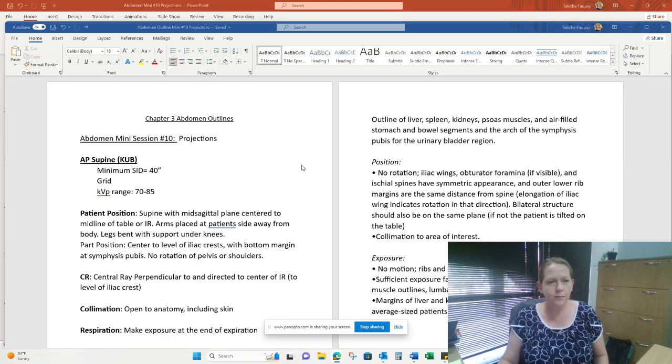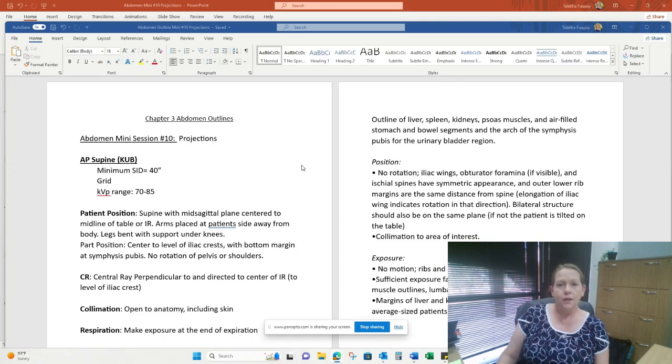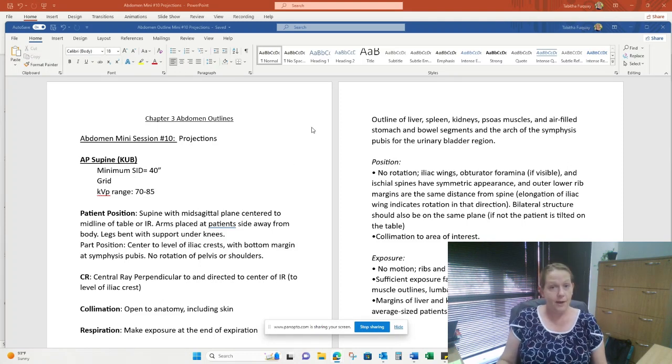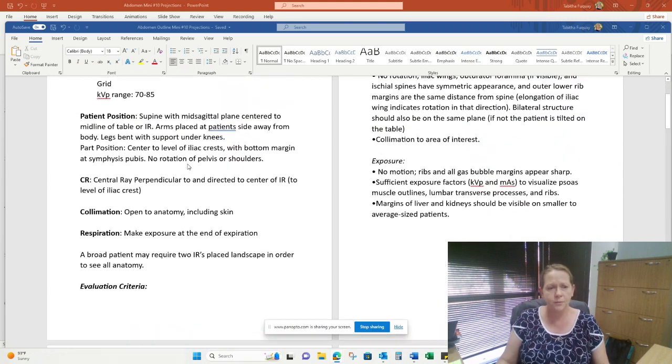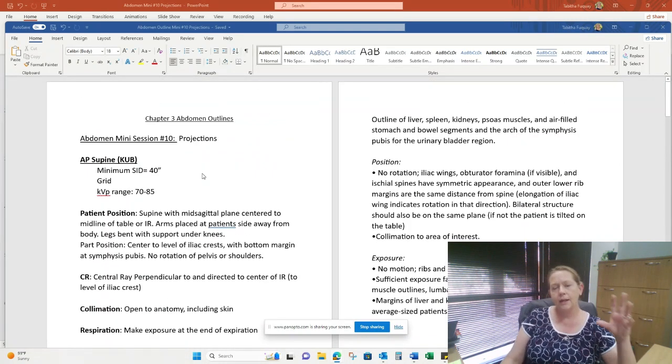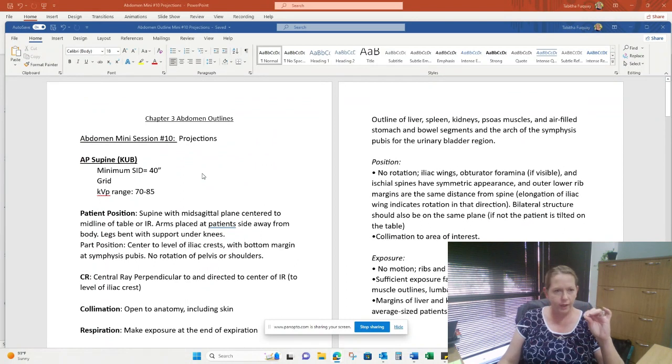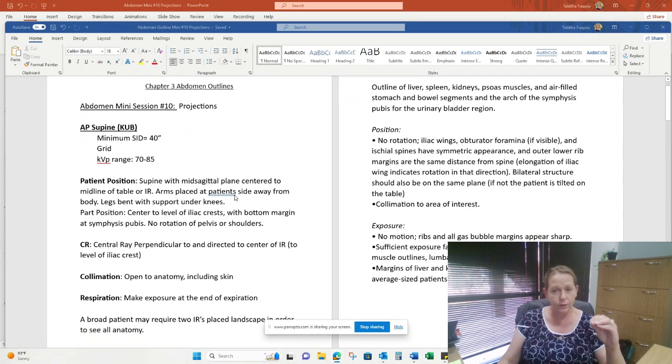All right, and welcome to mini session number 10 for the abdomen projections. Okay, buckle up. So now this one's going to get heavy. The projections, here's the outlines. It's on Canvas. And I know it looks like a lot, but if we just break it up into little sections and go, you've already learned most of this.